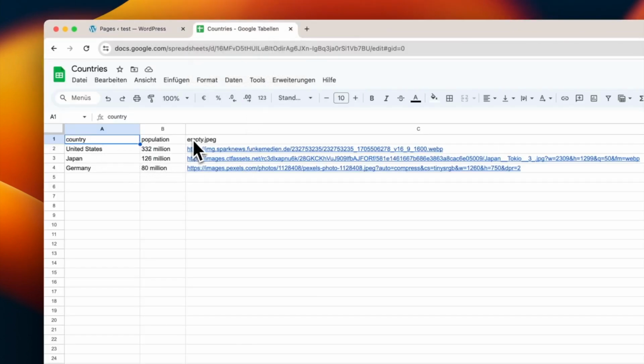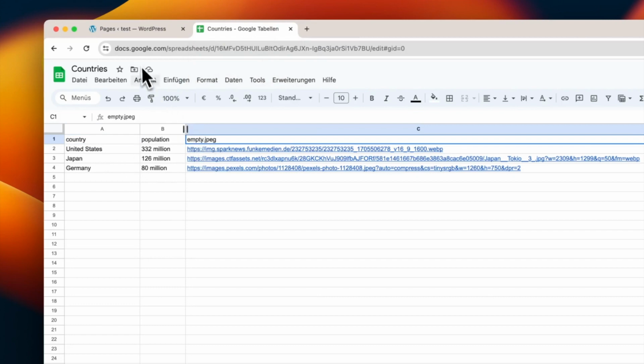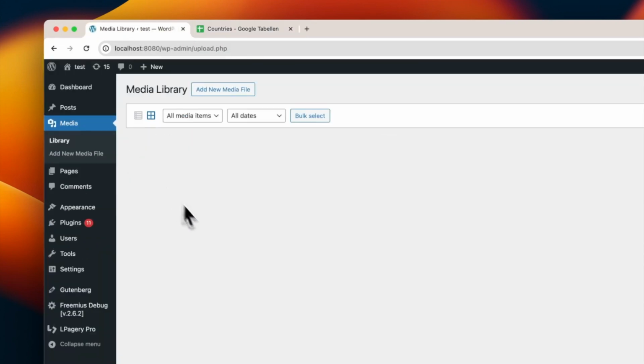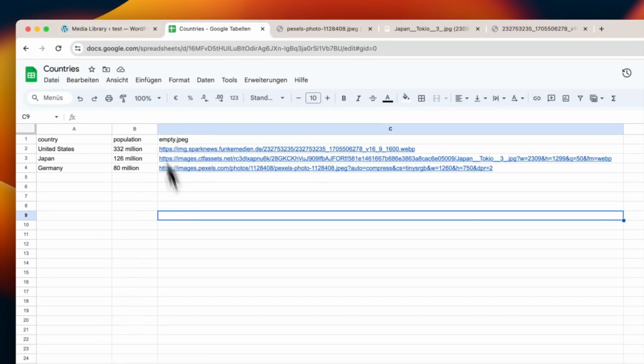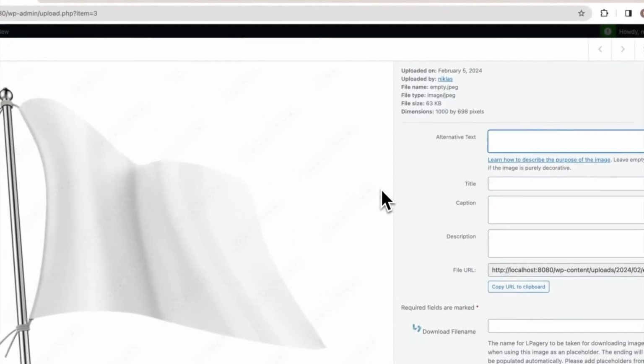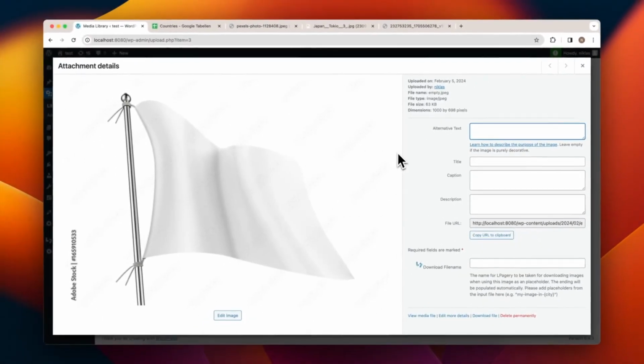Our setup includes a Google Sheet with a header "empty JPG" representing our project's file name. It contains URLs for images from the USA, Japan, and Germany, which will download and integrate into our template. Before downloading, let's prepare our template image.